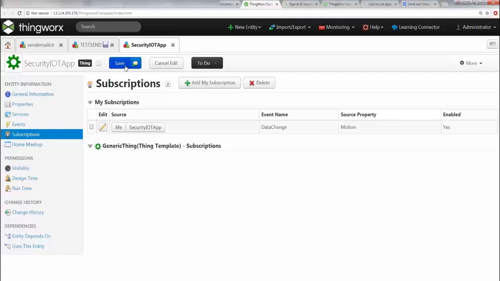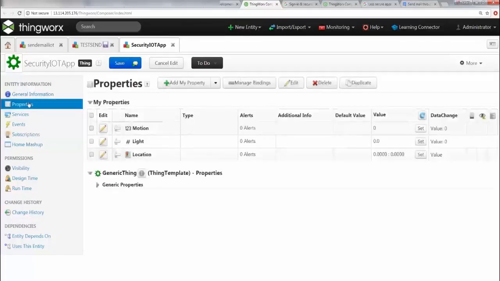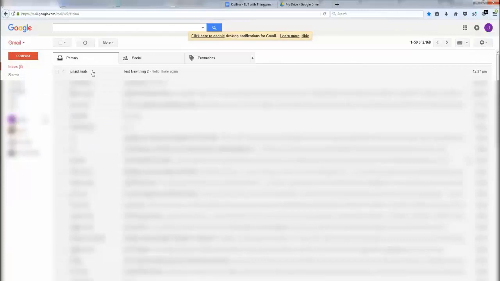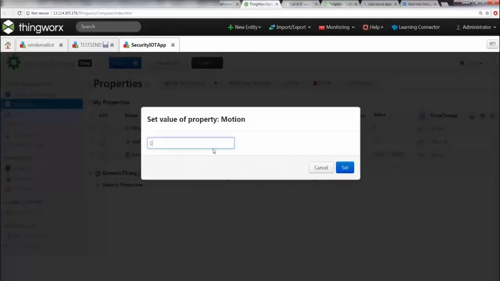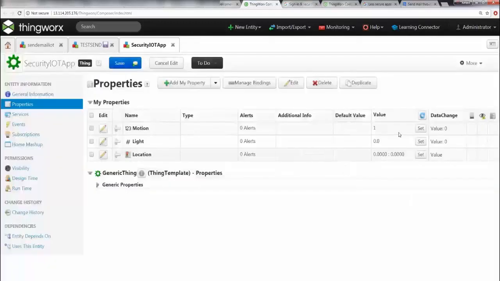Now what we're going to do is test it again, but this time by actually changing the value of motion. Okay, I'm going to take you back to my email real quick. Let's zoom out and see if I have any new mails. So we don't have any new mails here. So I'm going to go to my platform here. I'm going to change it to 1. Okay, and say set. Now we have changed the data on motion, so that means we should get an email.